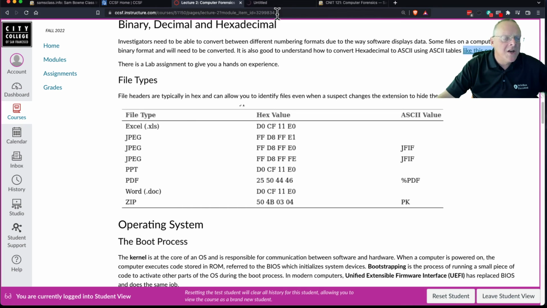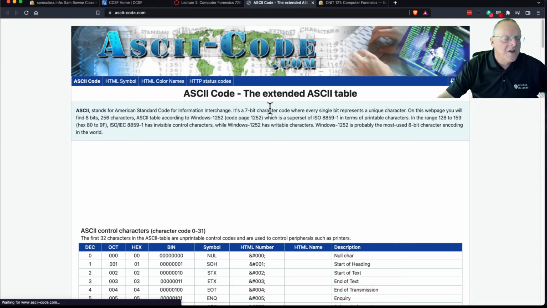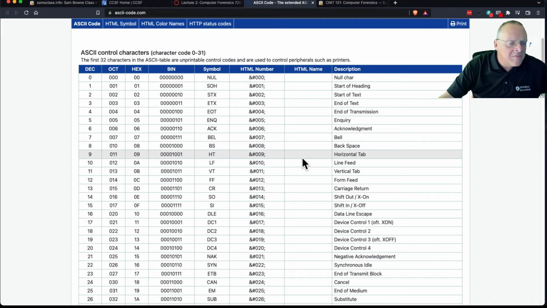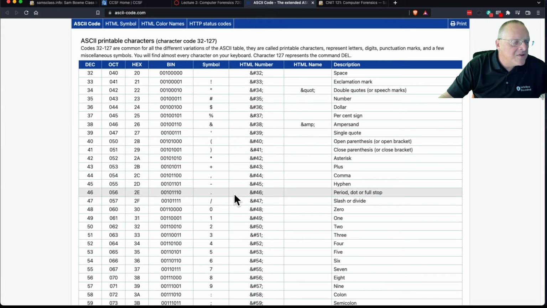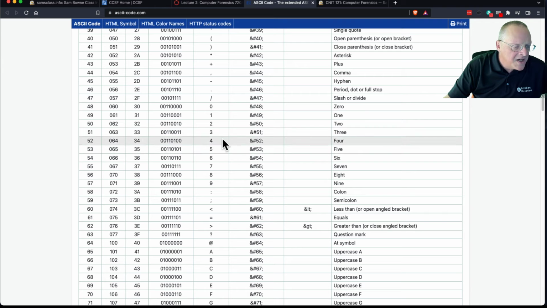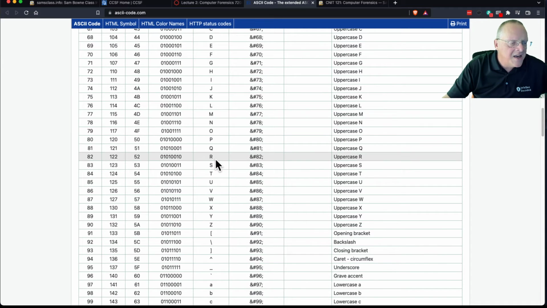Let's see if we have a good one here. Yeah, we do. So here's a list of characters. These are funny control characters, not used that much, like backspace and inquiry. Down here, you have the printable characters. So you have space, an exclamation point, and now you have the numbers, 0, 1, 2, 3 to 9, and then A, B, C, D, E, F, and all that.